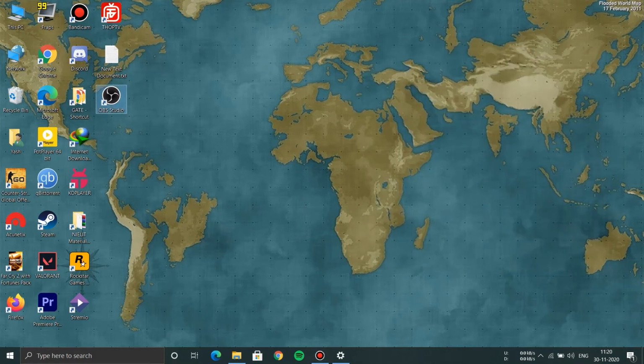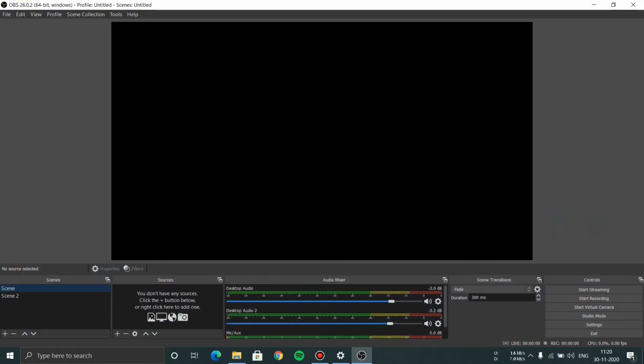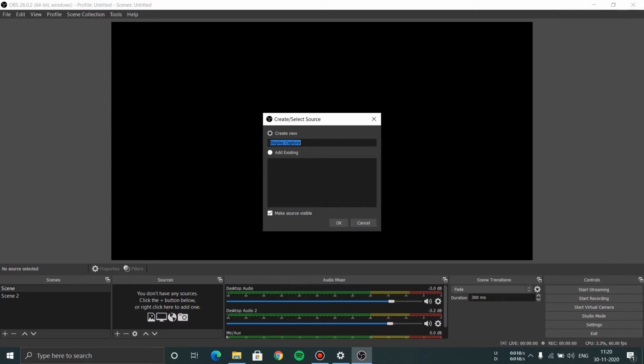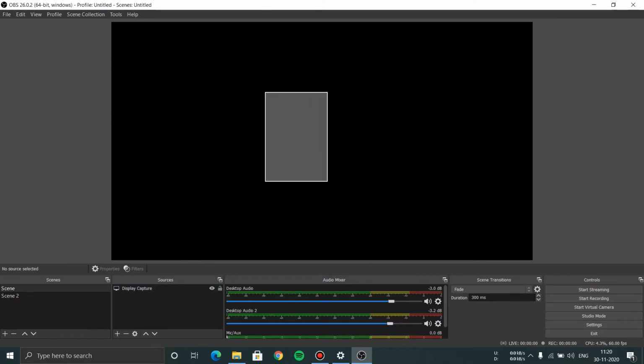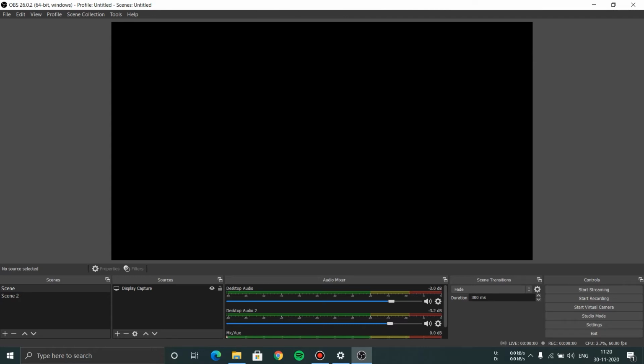So, it might happen that when you install OBS Studio and you try to capture your desktop with it, when you click on Add Source and select Display Capture, like you normally would do to record your display, you might not be able to stream or record anything, it will just show a black screen. So, the solution to this problem is very simple.